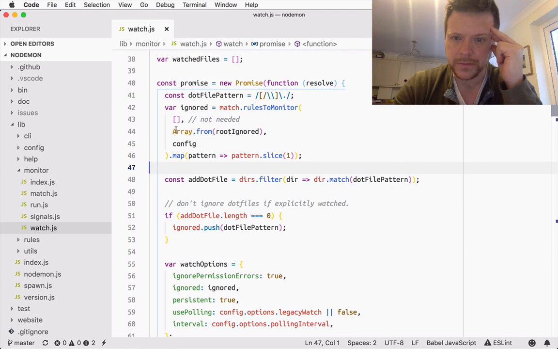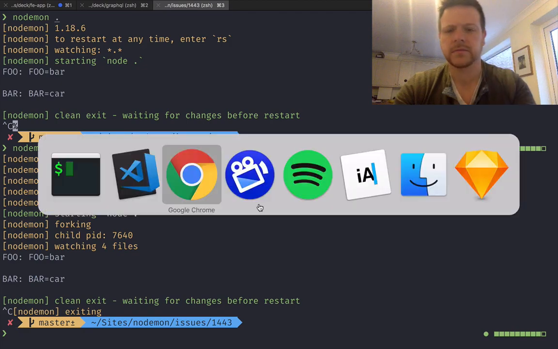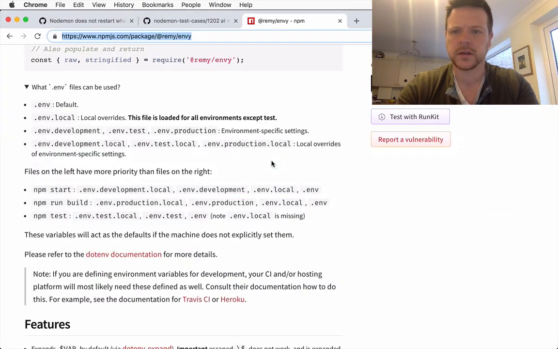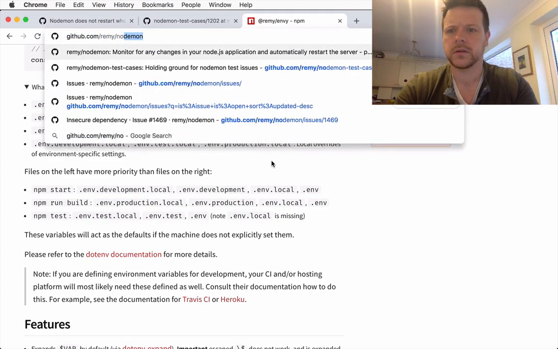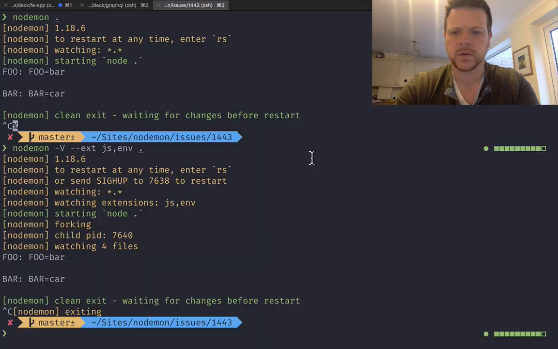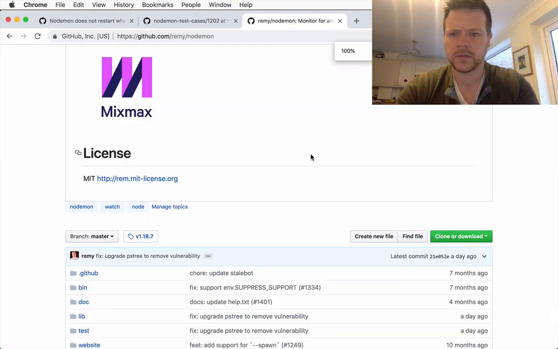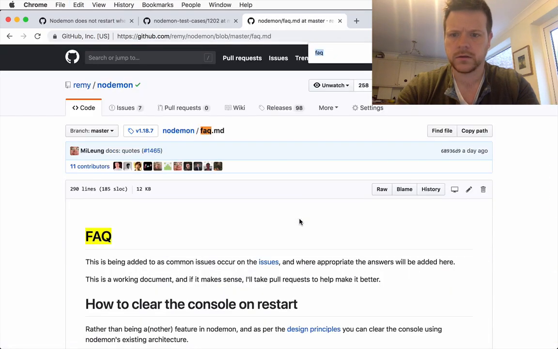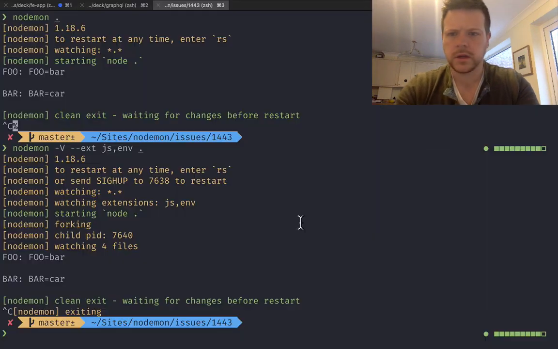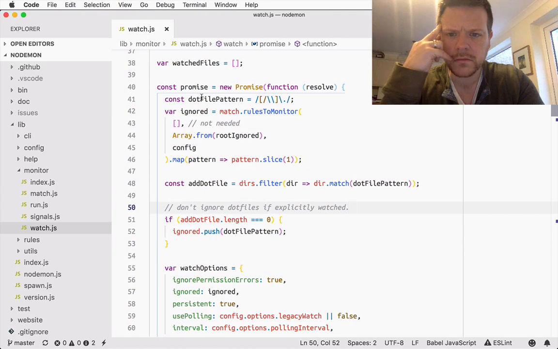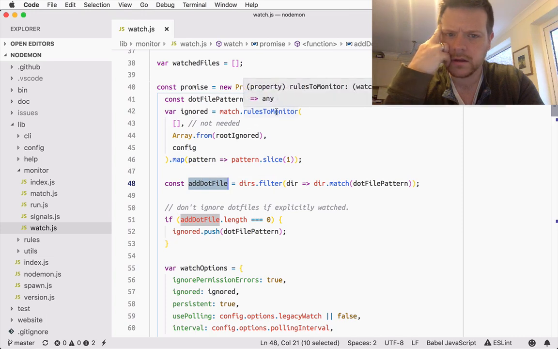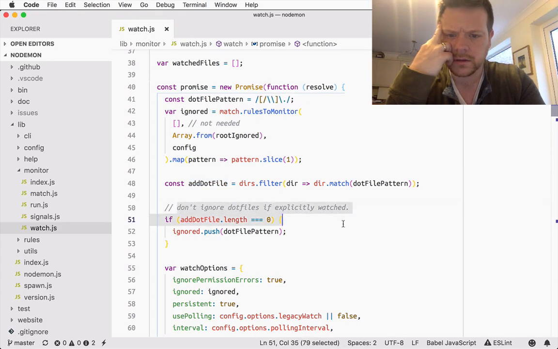So we've got ignored files, this dot file. In nodemon, there must be an option to say watch dot files. Nope. Let's look at the queue. Dot file. Nope. Okay. Dot file pattern. Don't ignore if explicitly watched.